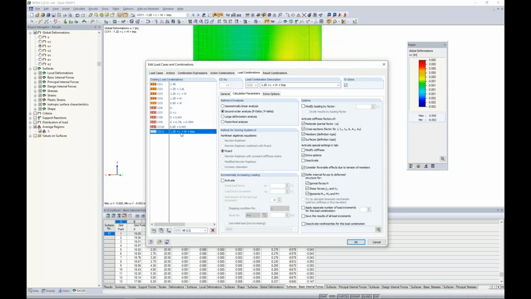So we can incrementally increase a load here until our structure fails. You do need a license of RF-STABILITY in order to access this information. The reason why I'm doing it here in the load combination itself is because we have a couple other options that are not available to us within RF-STABILITY. So slightly more powerful here. So what I'd like to do is to once again create a new load combination. And we will call this one 1.2 dead plus live plus wind plus our imperfection.